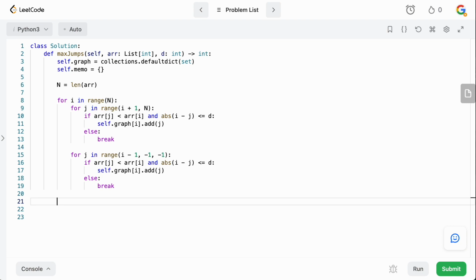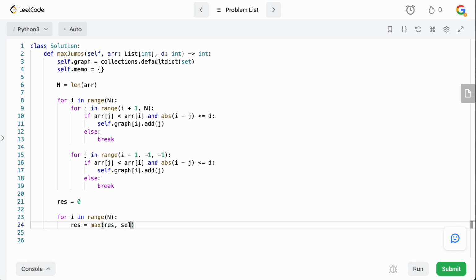Now what we need to do is, for each index, run the DFS and see what the maximum result we can get is. So we're going to say res equals 0 because we haven't found any path yet. And we're going to try all of the indexes in range n. We're going to say the result is the maximum of whatever the current result is and the result of calling our DFS function to find the path length starting from index i, with n being the length of the array here. And you'll see what we're going to do in a second. And then we just return our result, and we're done.